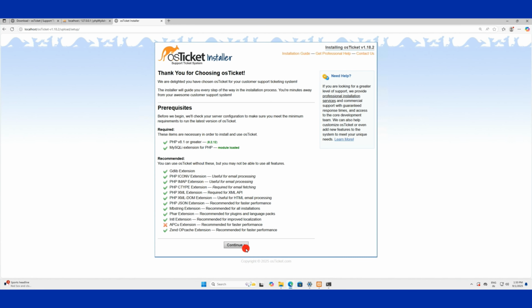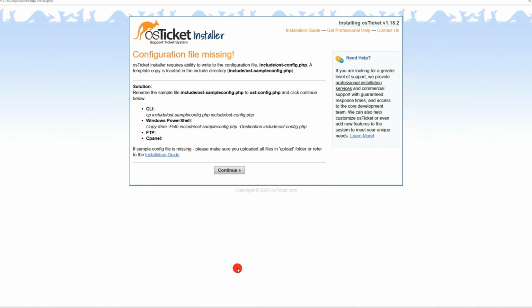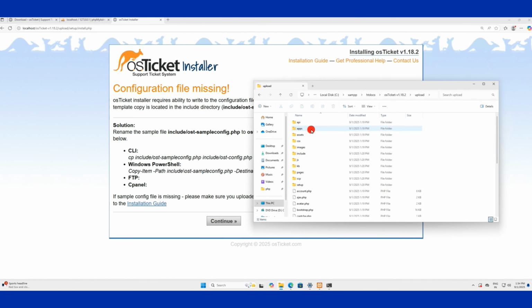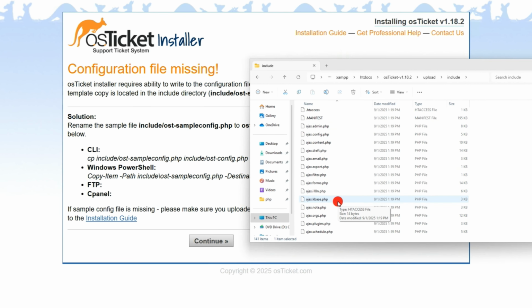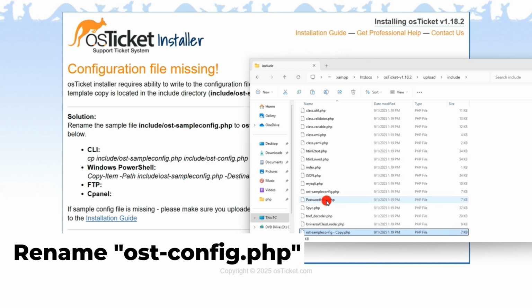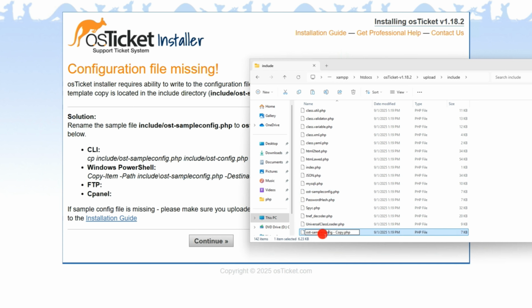Click Continue, and you will see an error that the configuration file is missing. To fix this, go to the Include folder inside the osTicket upload directory. Here, you'll find a file called ost-sampleconfig.php. Copy it and rename it to ost-config.php.